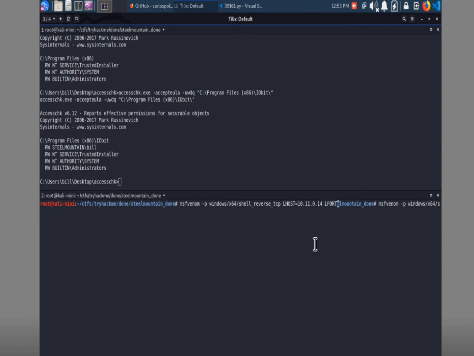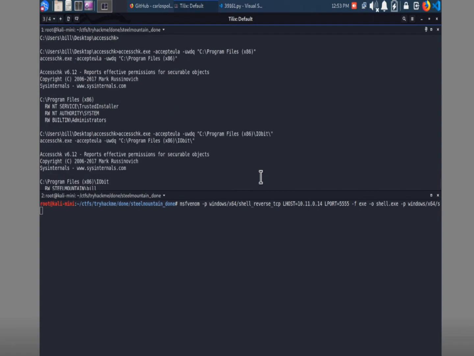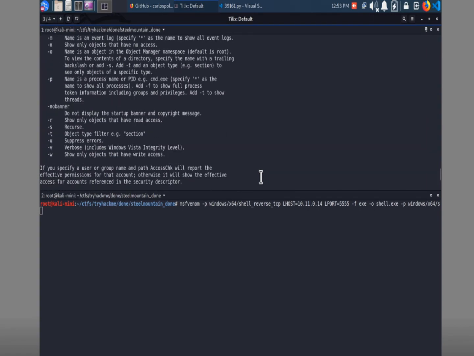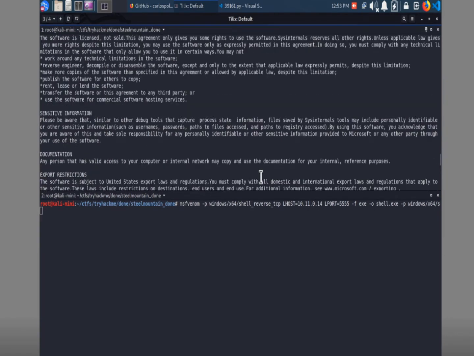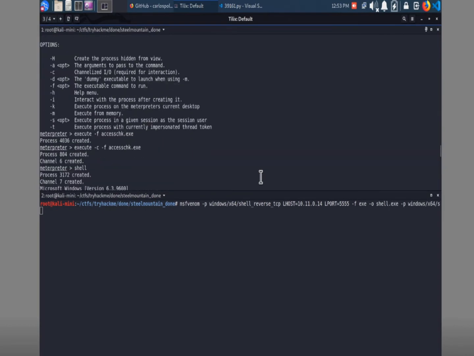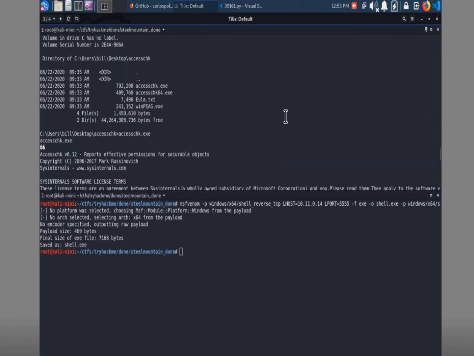And we're going to have an LPORT of, let's just go all fives. And -f exe and -o shell. So that's going to generate that. We're looking to see where we want to put that file.